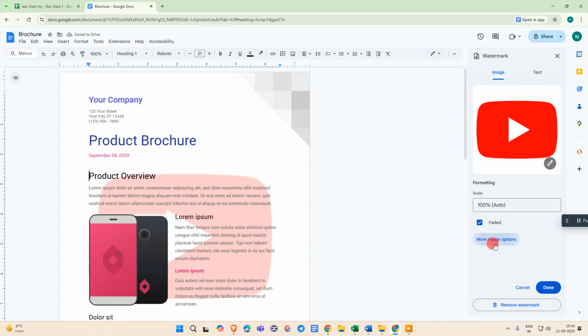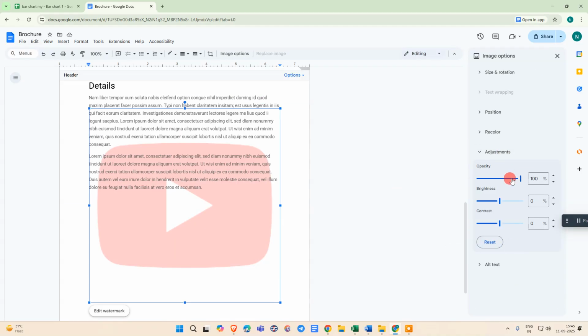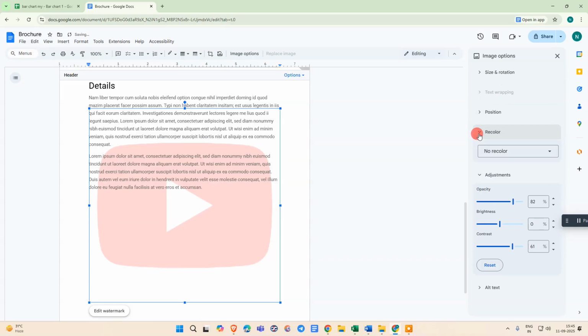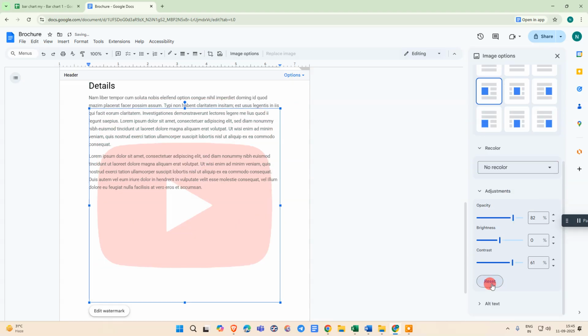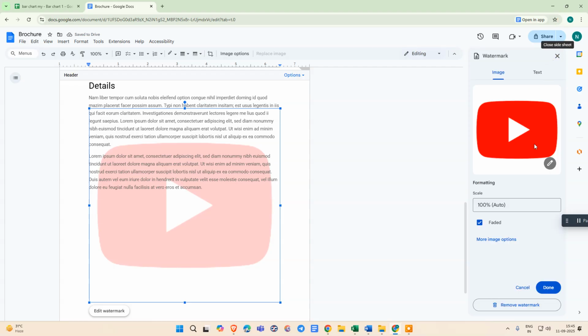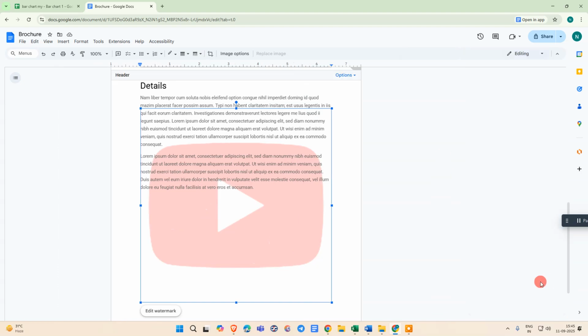In the More image options, you can go to the More option. From there you can increase the opacity, brightness, contrast. You can also recolor, and change the position like this, or you can make a reset if you don't like the changes, and just come back. You can also remove the watermark from here. Okay, after all is done, just click on Done.